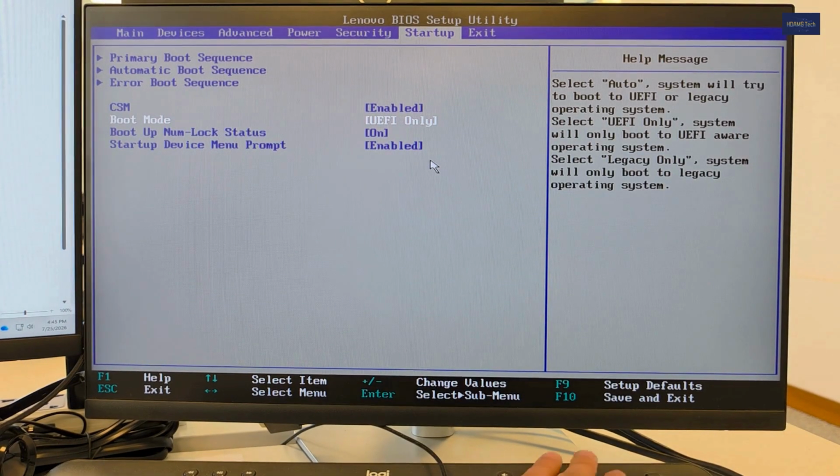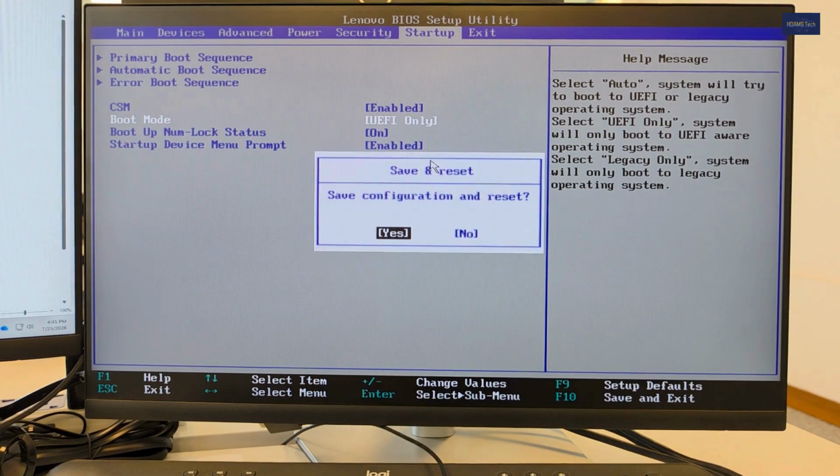Now you can see here F10 to save. I will press F10 on my keyboard, then it is asking to save. I will press yes, or either you can use the mouse or press enter. Yes, okay, I click the yes enter button to accept the settings.